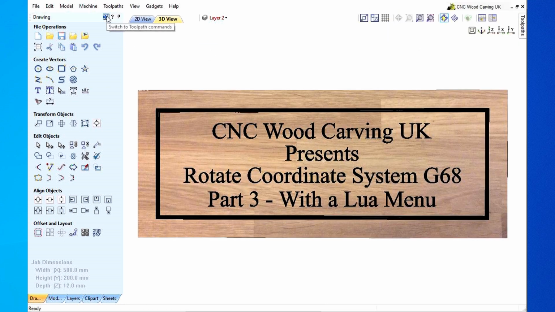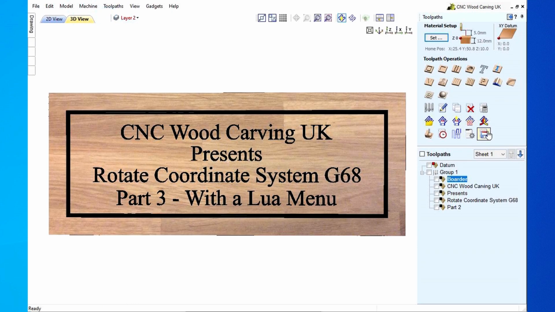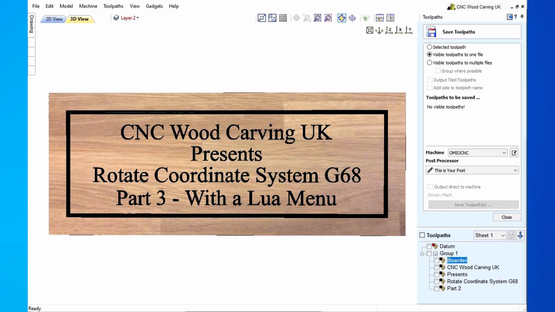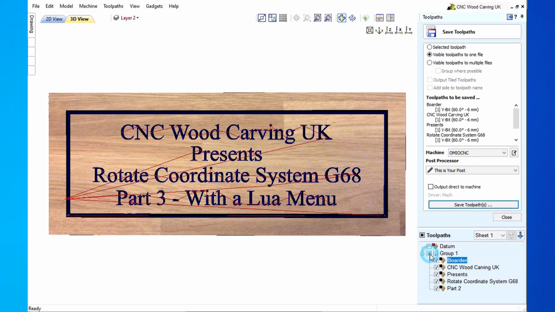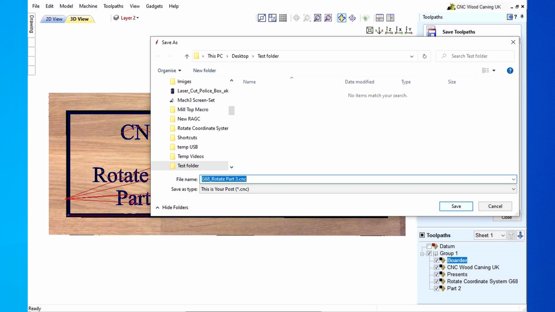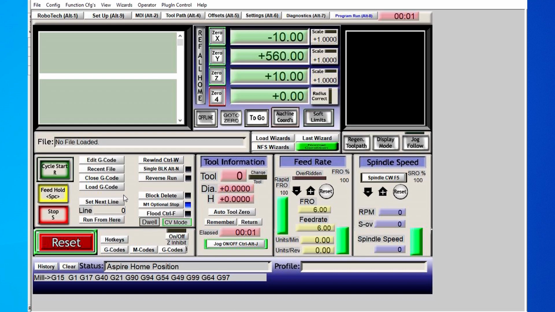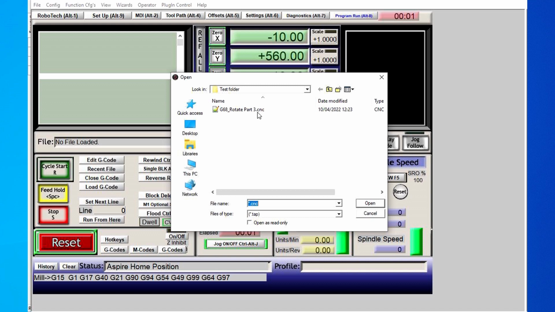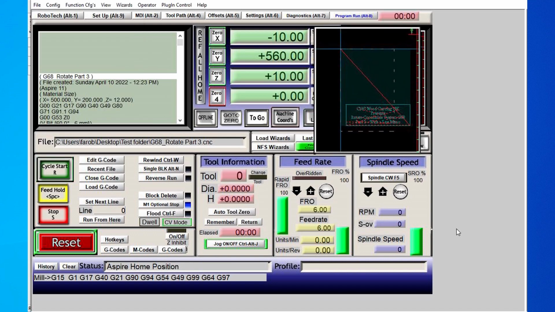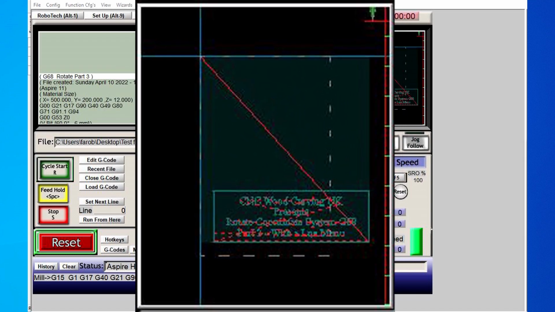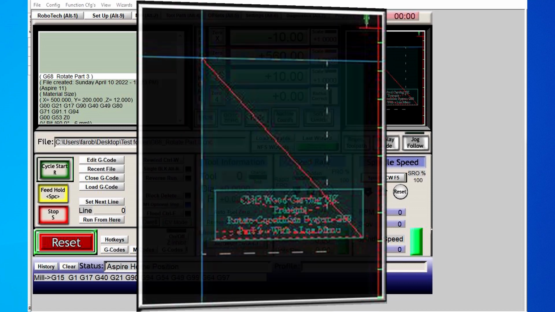Switch to Toolpaths. Click Save Toolpath. Select your toolpath you wish to cut. Click Save Toolpaths. Select where you wish it to be saved to and click Save. Switch to Mach 3, load your file. Well, it's there, but it still will not fit our CNC. Close the file, and return to Aspire.